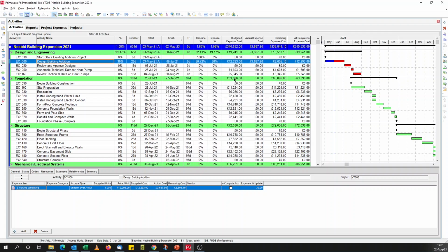Close this. And you can see the actual expense cost has now been updated. The expense percent complete is also updated, showing 30%. The expense percent column is showing the same percent complete as the performance percent complete column. Got actual remaining expense cost. The at completion still remains the same. So it's aligned, our weighting has been updated.